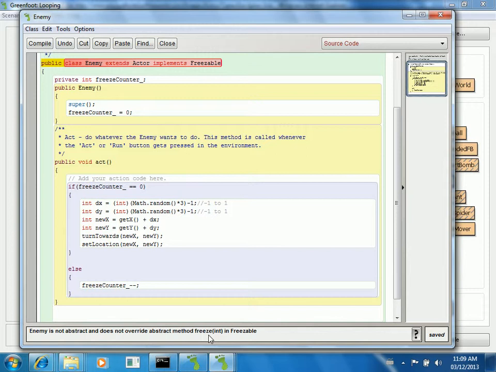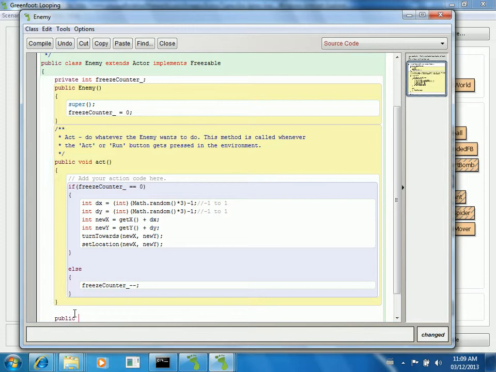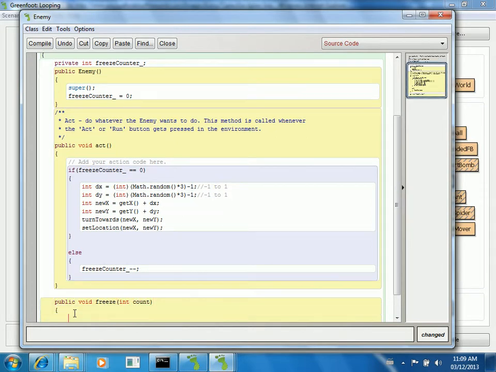Why? Because I told Java, if you're freezable, you must have a method called freeze. That way, anybody who can be frozen, I can guarantee you it's there when I call in my code. So we can fix this problem real easily by just going public void freeze. And I'll tell Java, oh, if you want to freeze, freeze count is equal to whatever number you've just given me. Okay?